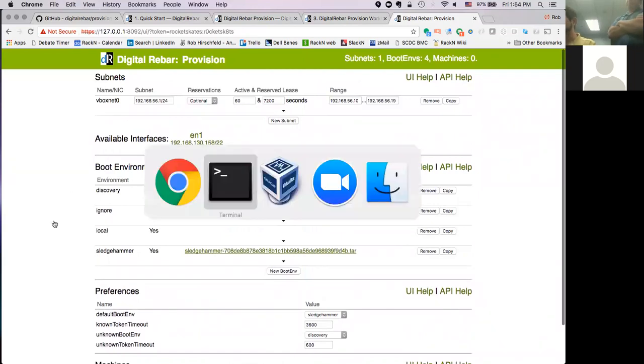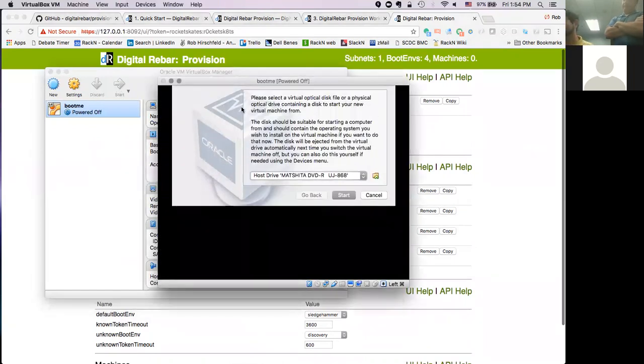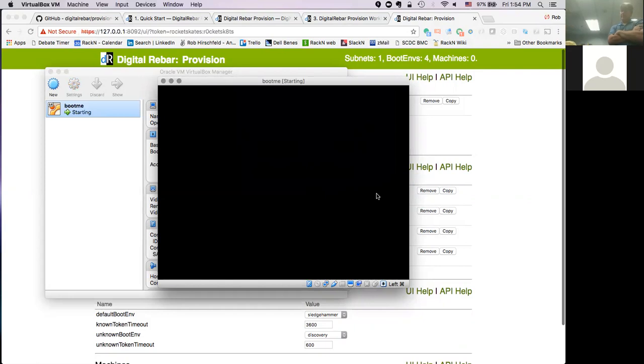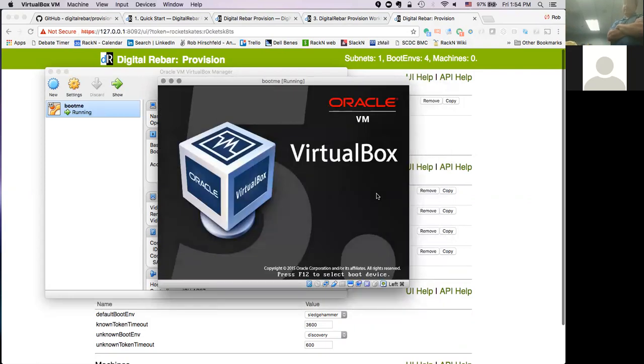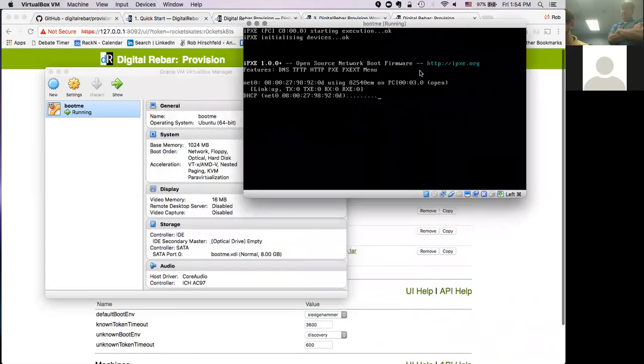So now we want to go boot that system. Let's go boot it. All right, this is not the fastest laptop in the world, so. I don't care. Can I just cancel this? I think I can. Yep. So it's booting, going through PXE. DHCP is answering now.